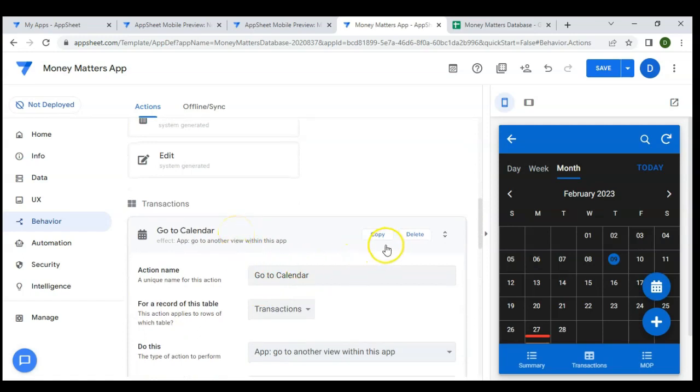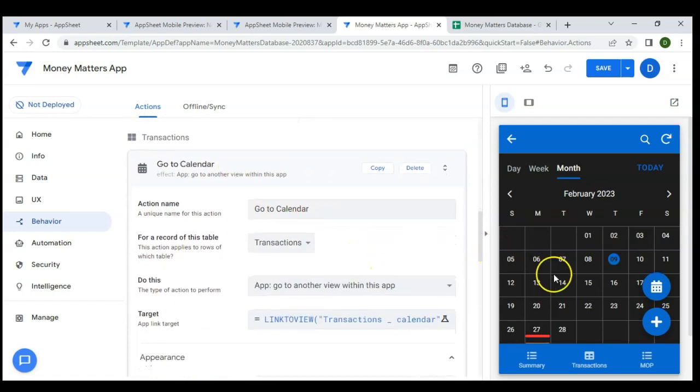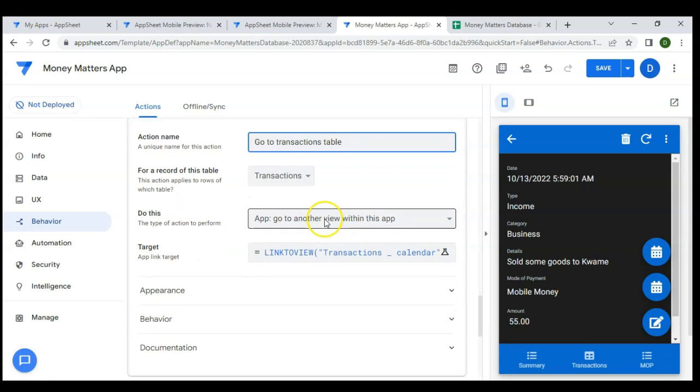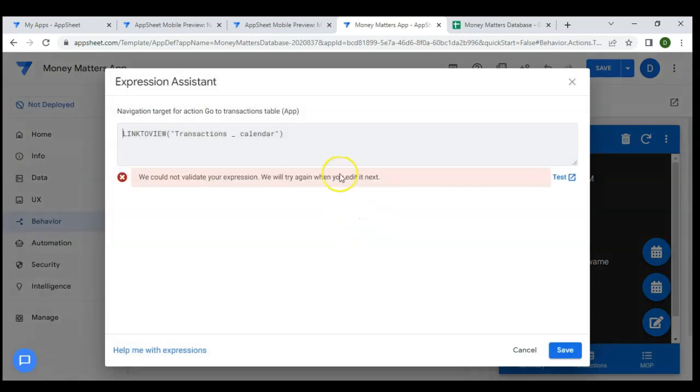Now we can also copy this and create the next icon we want to create, which is to switch back to our table view. I'm going to click on copy. I'm going to call this go to table, or go to transactions table. Now this is the same formula. I'm just going to provide the view's name. In this case, the name of the view is transactions, right? Transactions, yes.